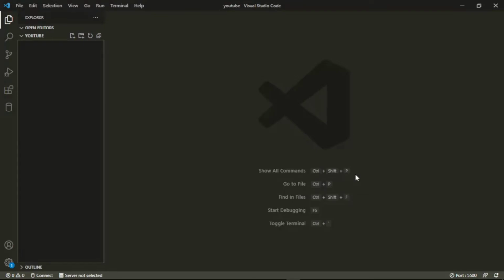Now, basically, to start designing a website, you need an editor. An editor is basically a platform where we build websites. Different people use different kinds of editors. Most people use Sublime Text, Atom, Notepad++, VS Code. But in this tutorial, I'll teach you how to design websites using VS Code.